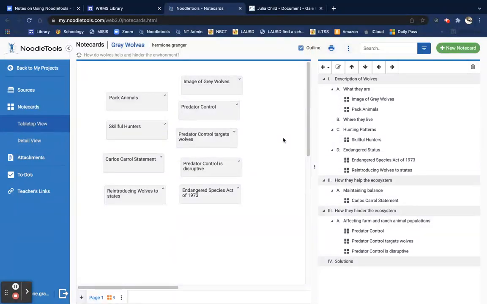Okay, so she has a description of wolves, how they help the ecosystem, how they hinder the ecosystem, and solutions. And then she actually has what they are, like a description of wolves, where they live, their hunting patterns, endangered status, and then how they help the ecosystem. There's maintaining balance and how they hinder it. So it's a little more nuanced in how she has it. And then if you look, you can see what the titles are. It's not like What They Are 1, What They Are 2, What They Are 3.